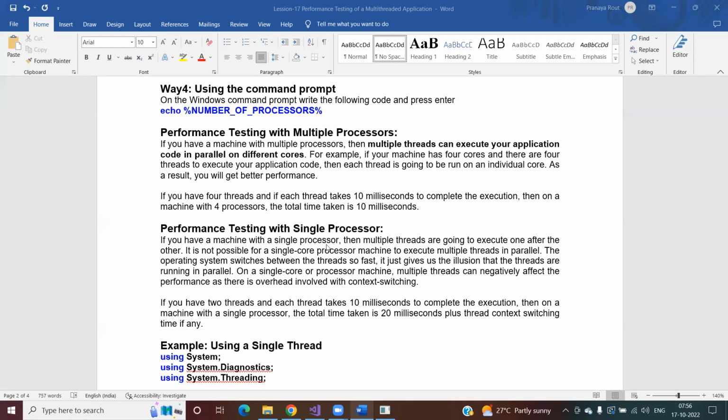Okay, fine. So the point that you need to remember, if you have 4 threads and each thread takes 10 milliseconds to complete the execution, then on a machine with 4 processors, the total time taken is going to be 10 milliseconds. Why? Because there are 4 threads, 4 cores, and each thread is going to run on a different core. So 4 cores available, so 4 threads are going to run in parallel. So the execution is completed in 10 milliseconds.